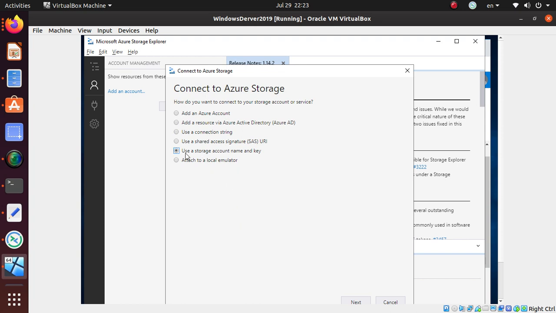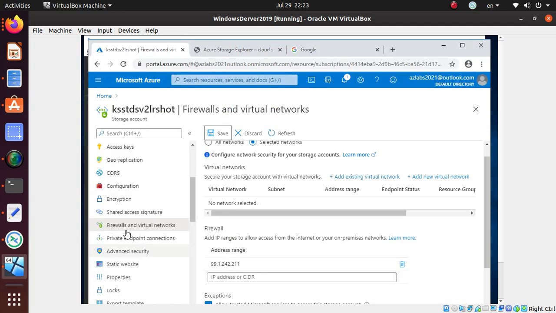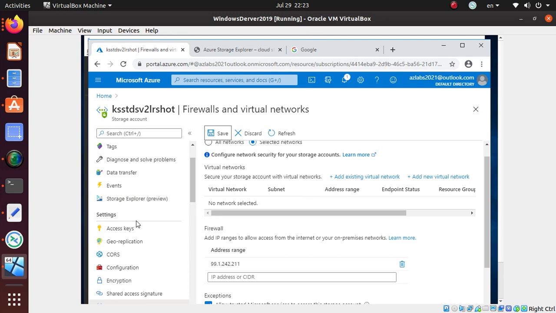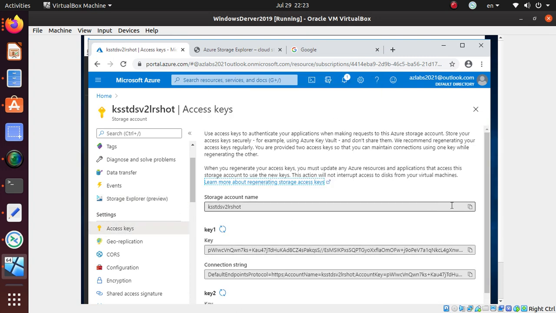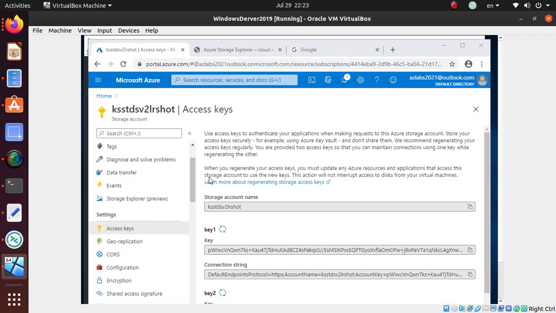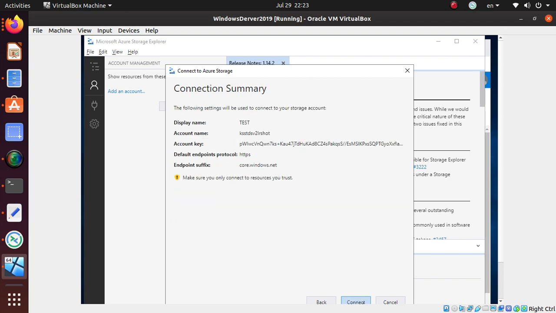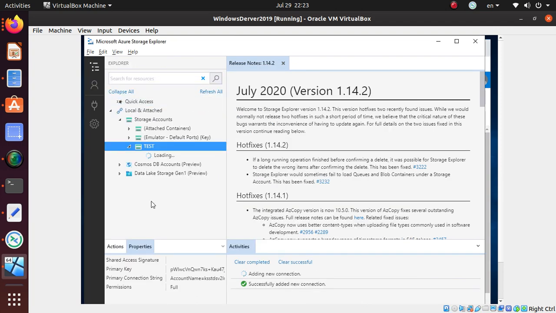Use a storage account and the key, and display name, test account name is going to be, again, where is my access key? Access keys. Okay, so access keys, let's get my account name one more time. I just want to be successful in this one, guys. Okay, key is this one, so let's put this one. Use HTTP not recommended, so we chose that and it was wrong, and from our account, if you remember, we only enabled HTTPS. So let's try that one more time.